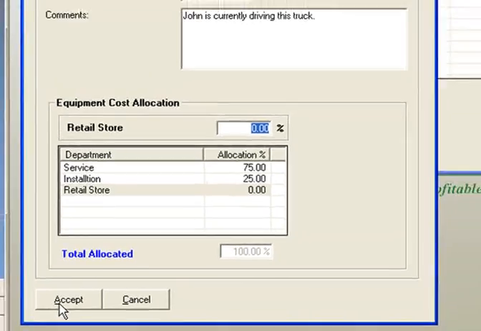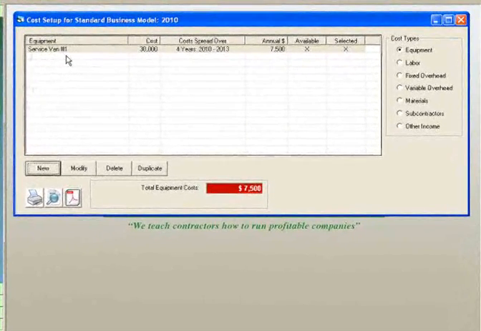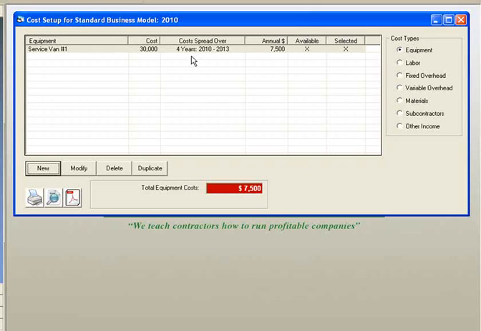We can now click on Accept, and the software will immediately add this item to our list, telling us that it's service van number 1. Cost to replace it is $30,000. That's going to happen 4 years from now. So we're going to put monies aside from 2010 through 2013. Annual cost is $7,500. This truck is available. In other words, we are using it, and we want to select it to be a part of our model today. So that's our first piece of equipment.